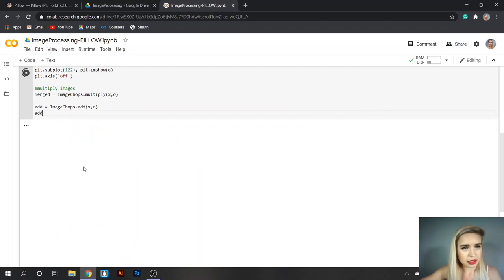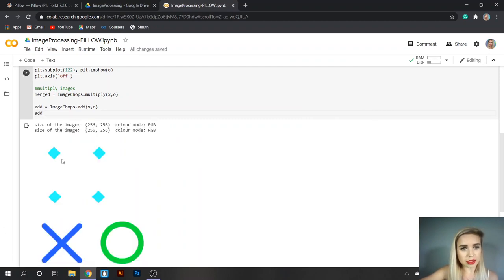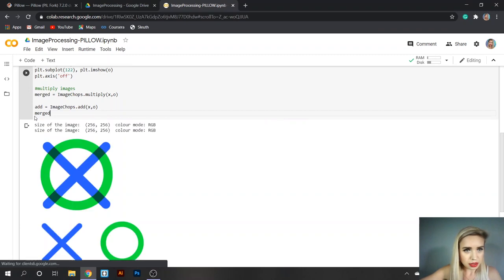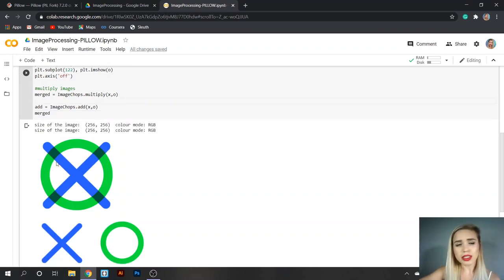What you're going to get is only the common area in between them. Okay, so if we print merged again, this would be the forest green area. And speaking of colors, let me show you how to convert the color mode with Pillow.